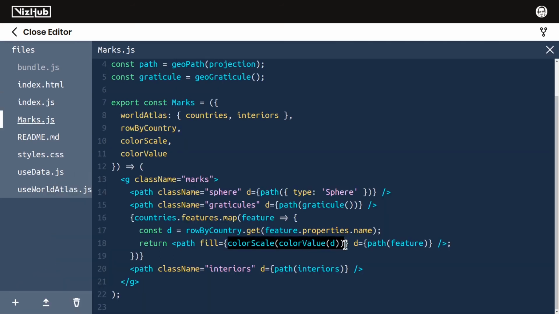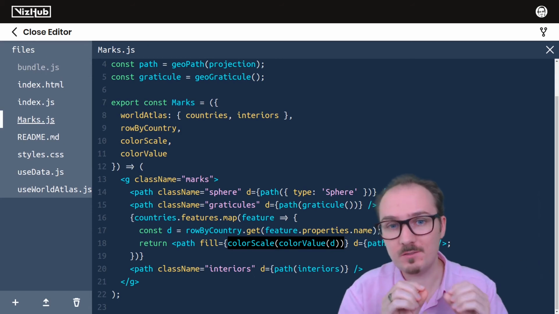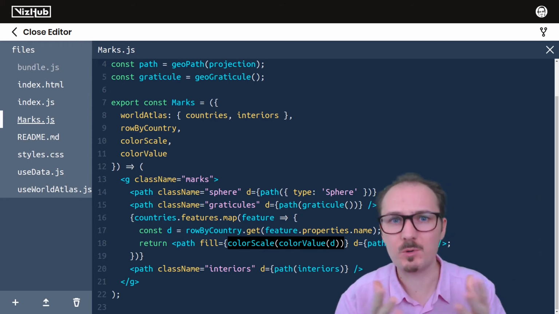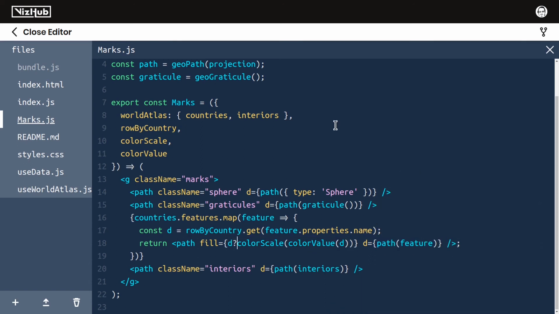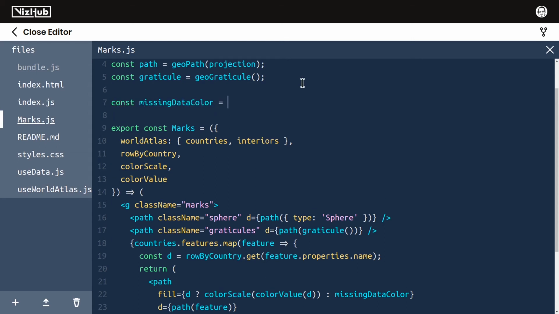In the case that there is no row, in the case that d is not defined, what should we do? Should we just not render that country, just leave an empty hole? Or maybe we should render it a special color that represents missing data? I kind of like that approach. In that case, we can say, is there d? If so, use the color scale. Otherwise, use the missing data color. And that missing data color I can define up here to be, I don't know, let's use red for now.